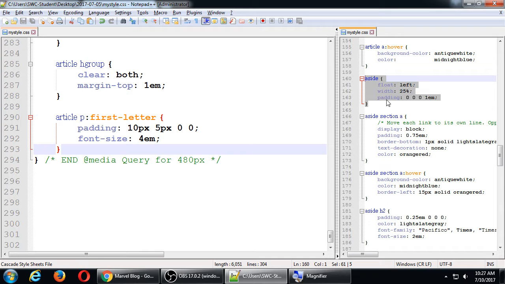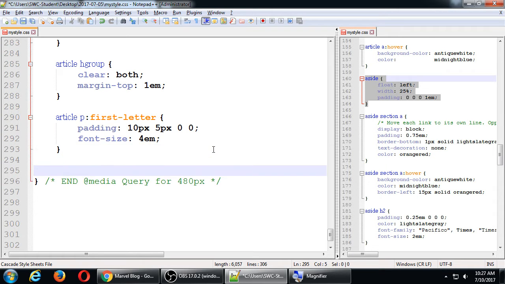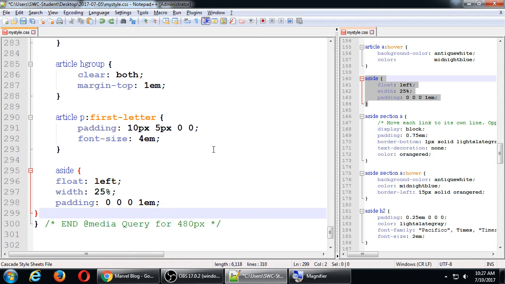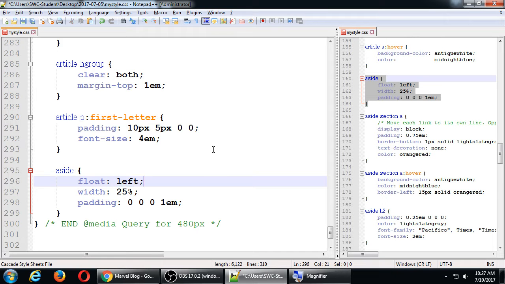So copy that aside rule. Opposite of float left, clear both. The width of that right column used to be 25% because we had the other percentage of the left column. There are no more left and right columns, so stretch it to 100%. We had some padding on all zeros on all sides except the left. Well, there's no more left and right column, so that one's going to be zero also. What's a more efficient way to rewrite line 298? Just one zero. It's zero on all four sides. One zero goes to all four sides.